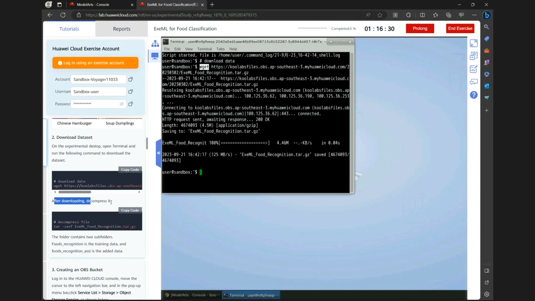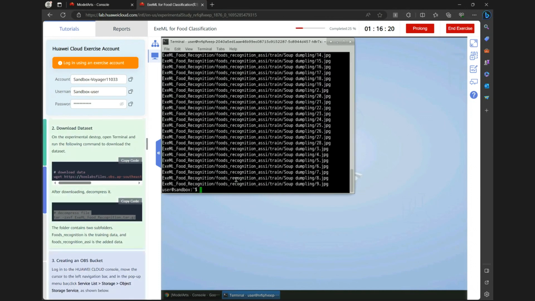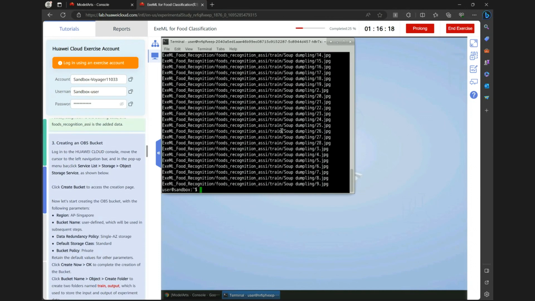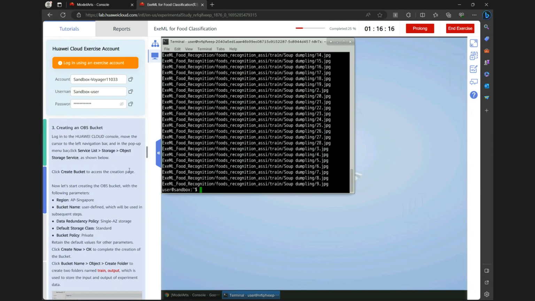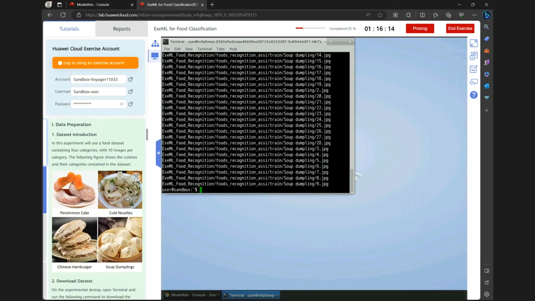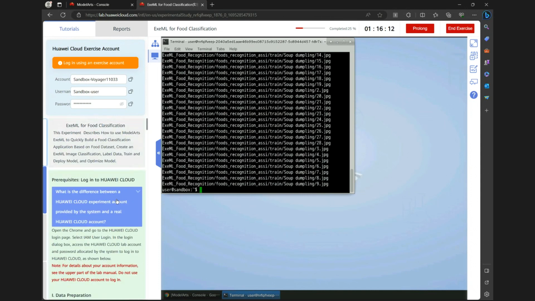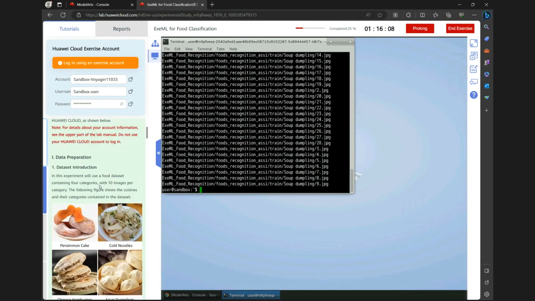So yeah, here you can see you need to decompress it with this line of code. So just copy it and then paste it in the terminal. Enter. So yeah, decompressing is done. So you can see at the left side, once you've done a certain step, the step's background will turn green.